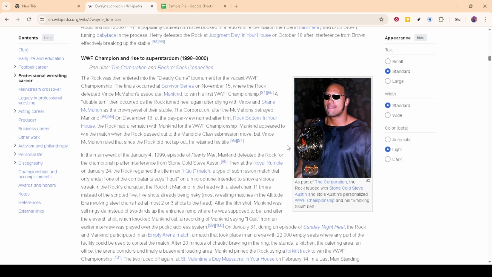Once you have your image picked out, the next step is to right-click on it. If you're using a Mac, you might use Control-click. You'll be presented with a menu, and from there, you'll want to select either Copy Image Address or Copy Image URL. What this does is it copies the web address of the image to your clipboard, allowing you to reference it in Google Sheets.